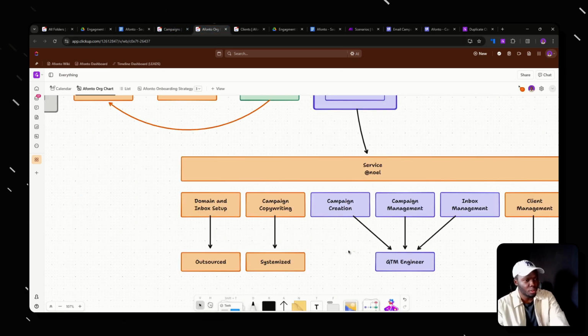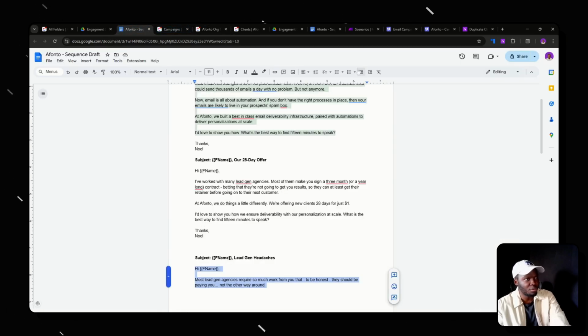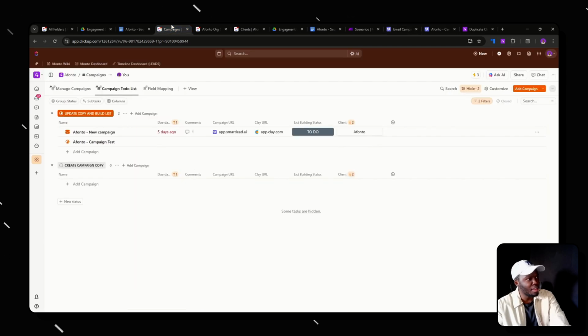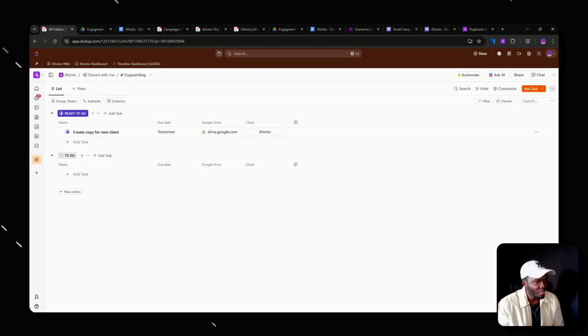org chart over here, the go-to-market engineer is now informed, like, hey, the copywriting is done. Then they start the campaign creation process, which I just showed you. They can basically just copy these sequences, put them inside the actual campaign itself, and then wrap it up. This is where the go-to-market engineer starts their work. Okay, so now I'm looking at this and I'm like, this is quite good. And we're kind of done.